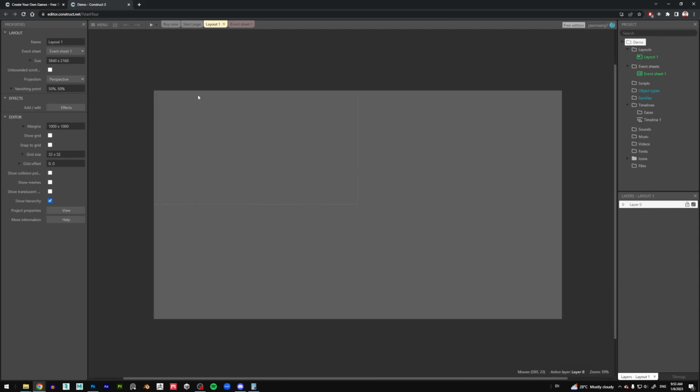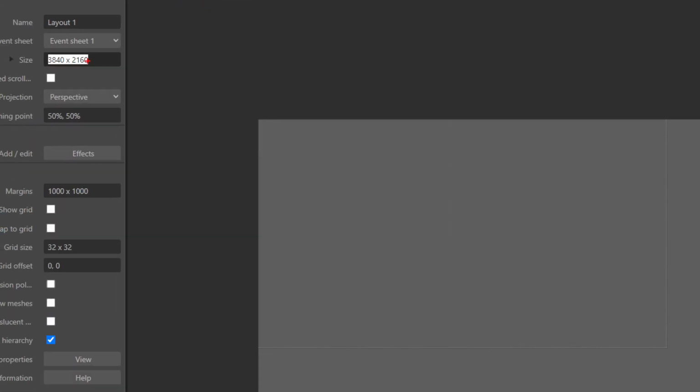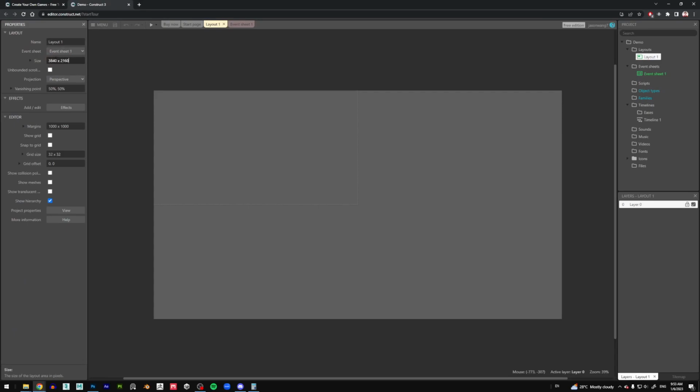What you have over here is actually the entire map, the entire layout size. So for starters, let us keep things simple. I click on my layout, which by default is named Layout 1, and let me just set this size. Right now it is 3840 by 2160. Let me just set it to 1920 by 1080.